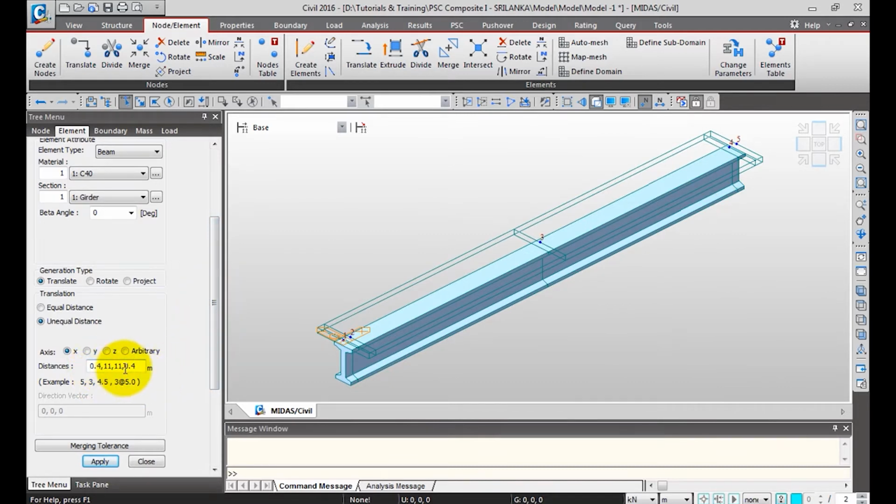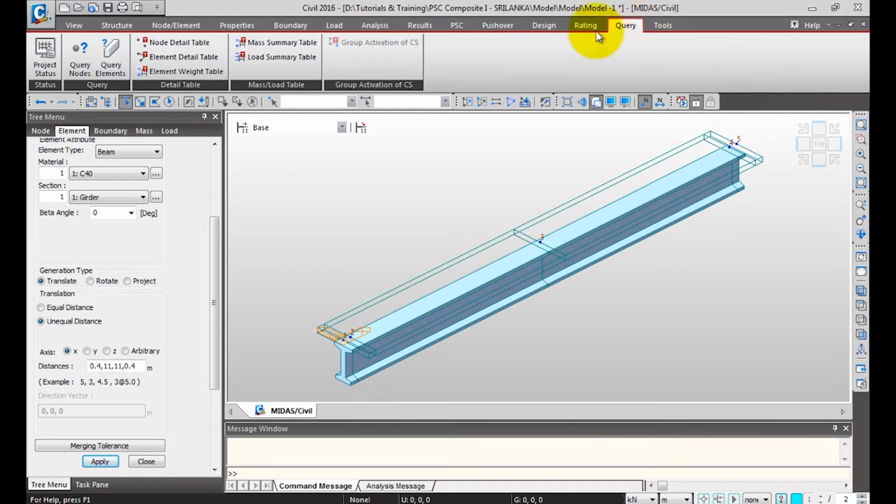So this would be 0.4, 11, 11, 0.4. So this is 0.4 meter. This would be 11 meters, 11 meters again, and the 0.4 meters. To check the distances, you can go to query, click on query nodes. So click in the green box, first select the node and the next node, so it would give the distance between those nodes. So the units are meters, so you can change the units anytime in between the modeling. So this is force units and the length units. So I'll click close here. So I'll click close.